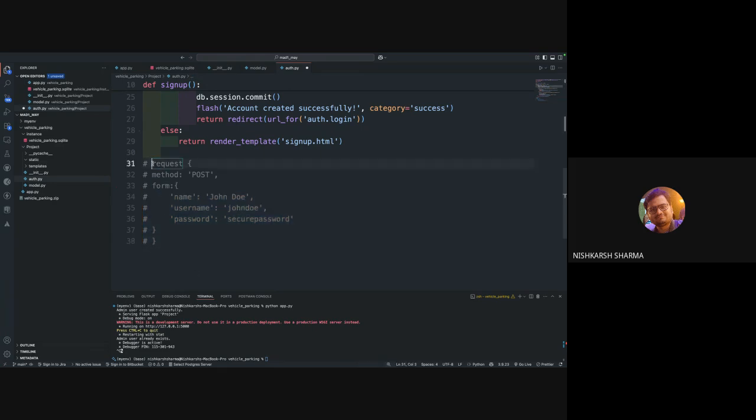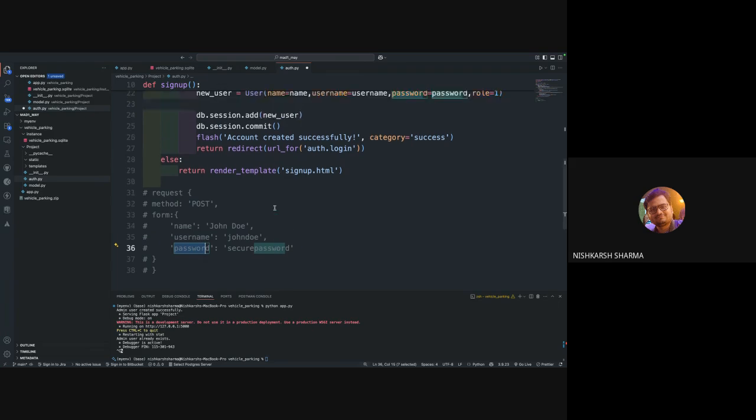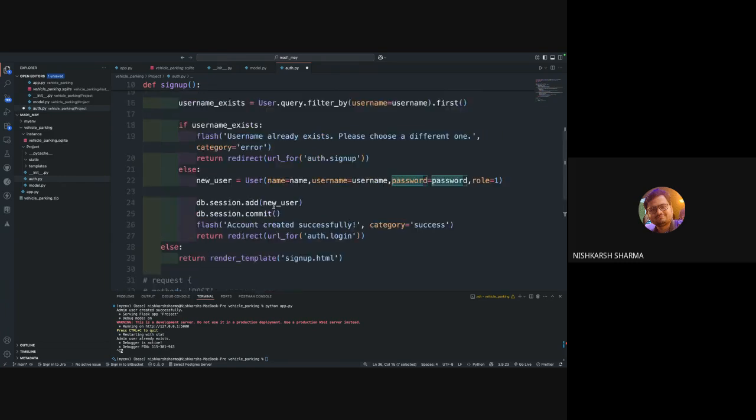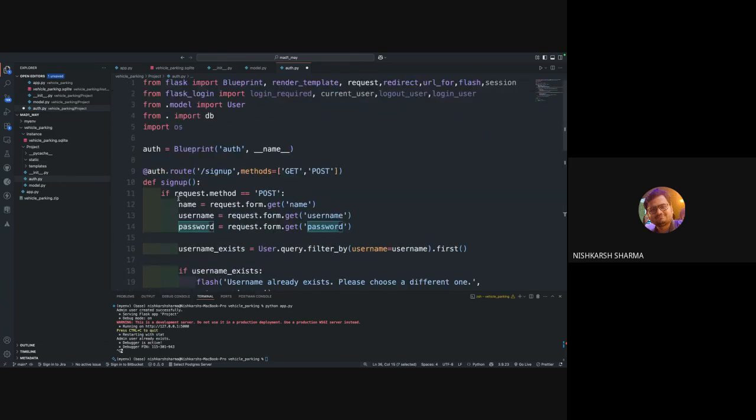So request.method is this one, which should give us post. request.form.get name will give us this value. Same for username, we will get this value, and for password we would be getting this value. So this is how our data would be looking, like this type of response we are getting from the front end, which we are parsing here using the request type.